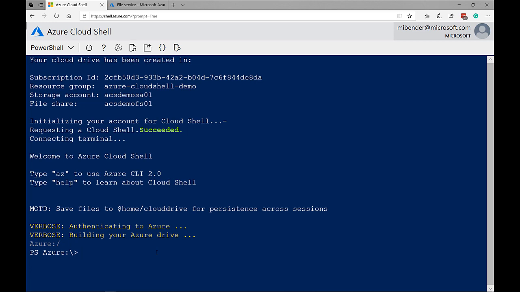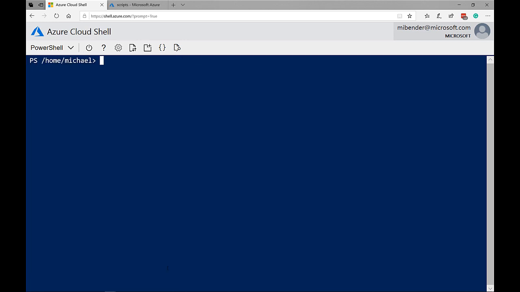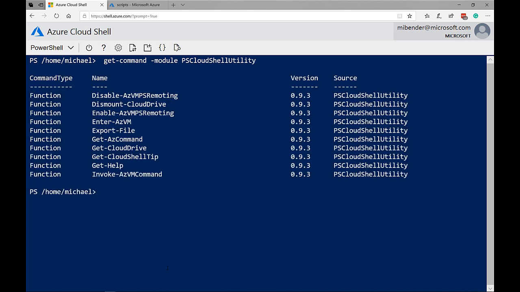Next, we're going to take a look at finding commands in PowerShell and Azure Cloud Shell. Now let's take a look at finding different commands in Cloud Shell. So first we're going to take a look at the built-in utilities. I'm going to do get-command and look for the PSCloudShellUtility. And that'll bring back all of the commands that are built-in utilities inside of Cloud Shell.